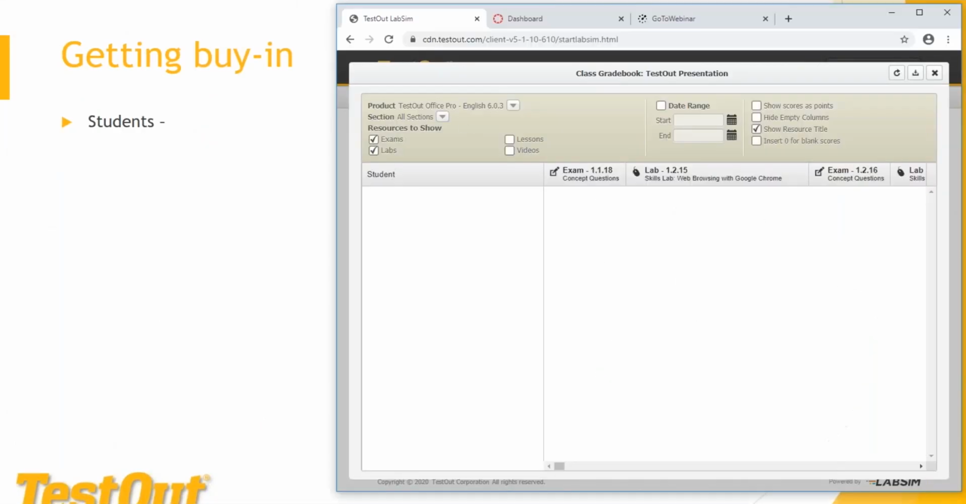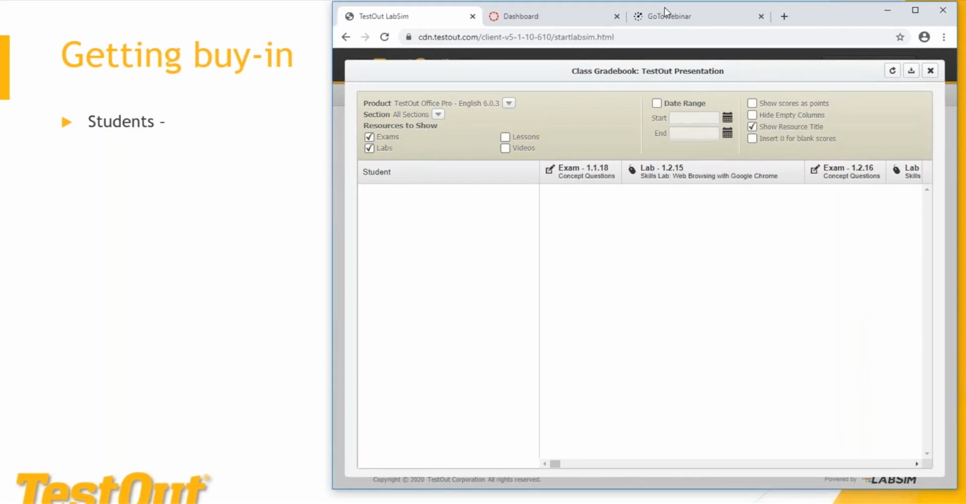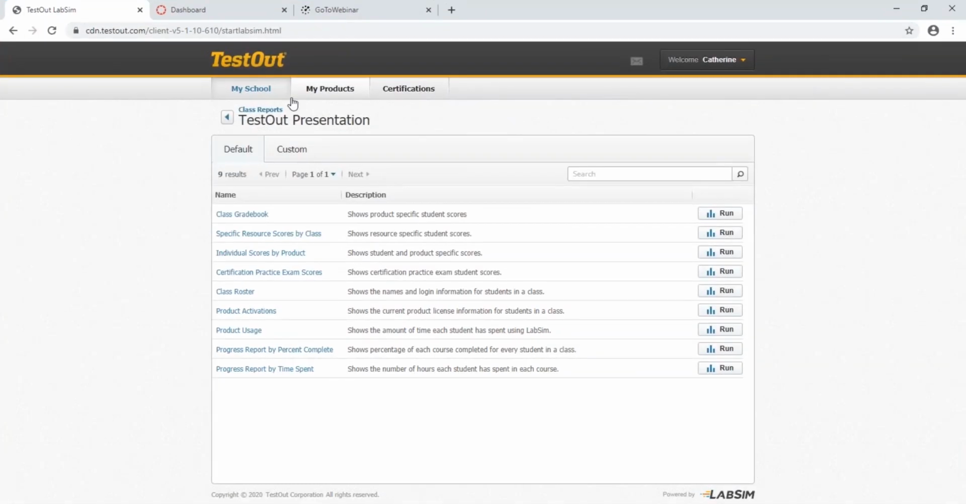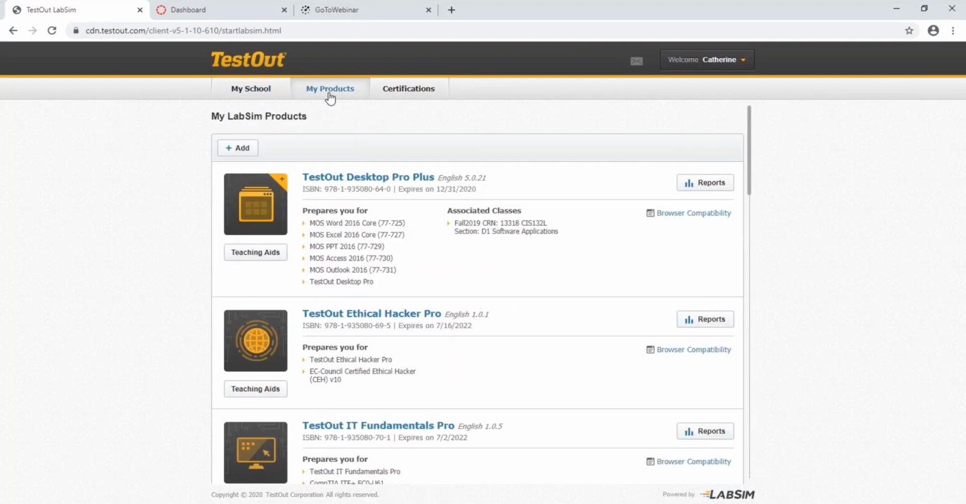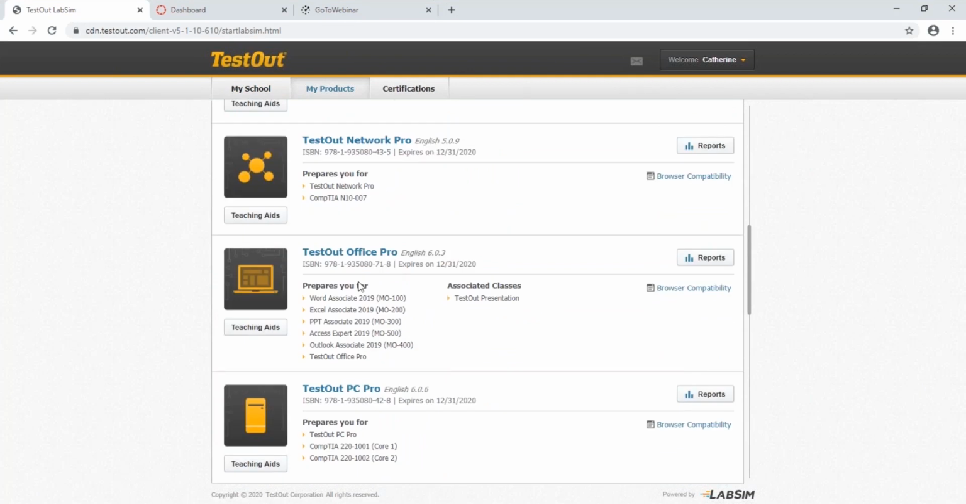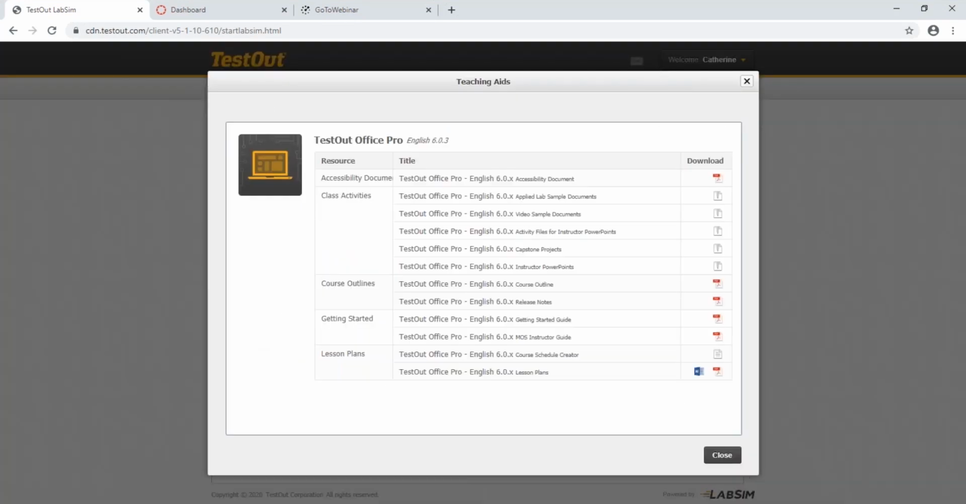I'm going to click back over here really quick before I go in here, and I'm going to show you where that was. So if I go into my products and I scroll down to Office Pro and I click on Teaching Aids. In this Teaching Aids category, there's my accessibility document.